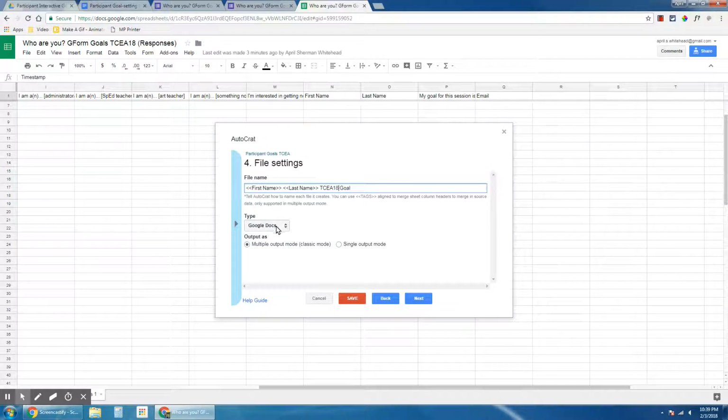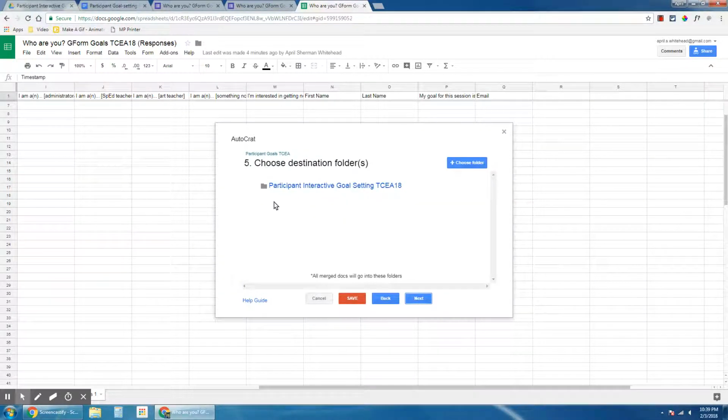I'm going to make it a Google Doc with multiple outputs. So I'm going to make one document for each person. If I wanted to, I could have one giant document, but for this purpose, I want multiple documents. I'm going to click Next.